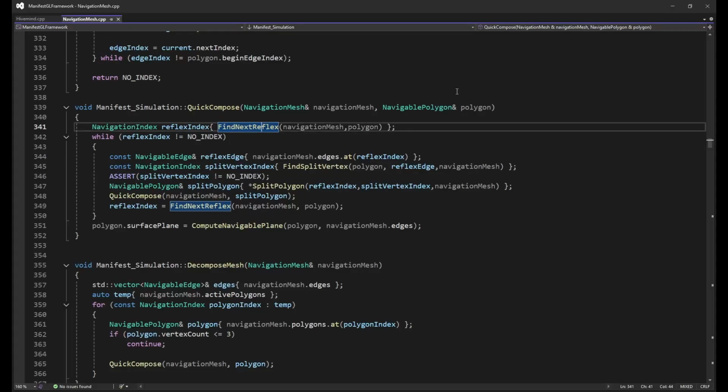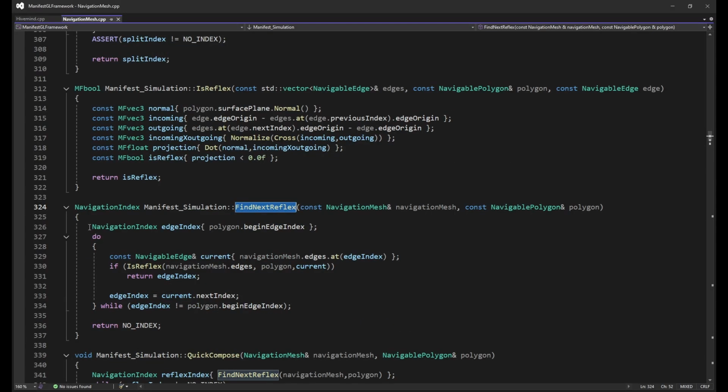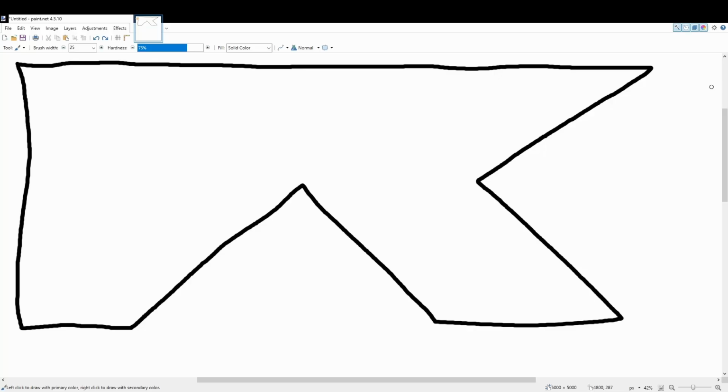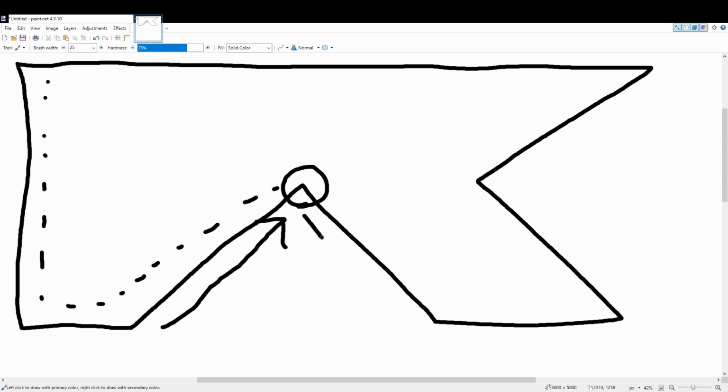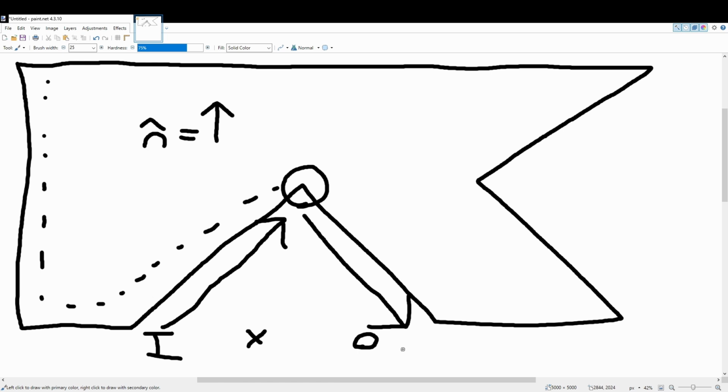The first step is to find a reflex vertex, and to do this, we walk each vertex calling isReflex, and should a positive result be found, we return the index. Determining if a vertex is a reflex vertex is done by comparing the surface normal of the polygon against the bivector created by taking the cross product of the incoming and outgoing edges. If the projection of the bivector and the surface normal is negative, then we've detected a reflex condition. This is essentially due to the polygon turning back on itself, resulting in a flipped normal.